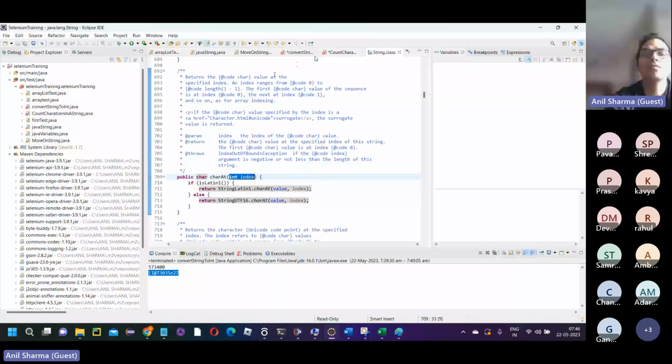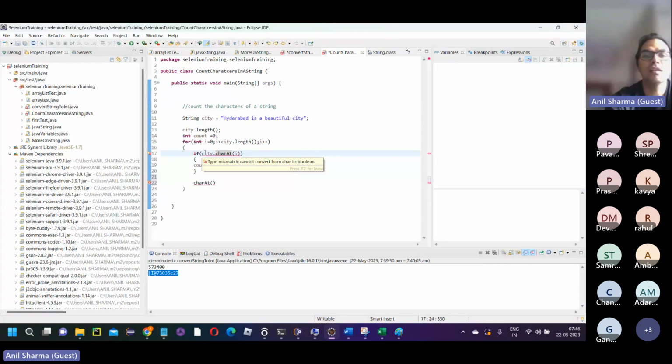Now city is a string and I'm calling charAt, passing the index, which is an integer. Everything is correct, but still it says type mismatch, cannot convert from character to Boolean. We cannot put this in, because charAt returns a character. So we have to say city.charAt(i) equal to something, so that it becomes a Boolean condition.